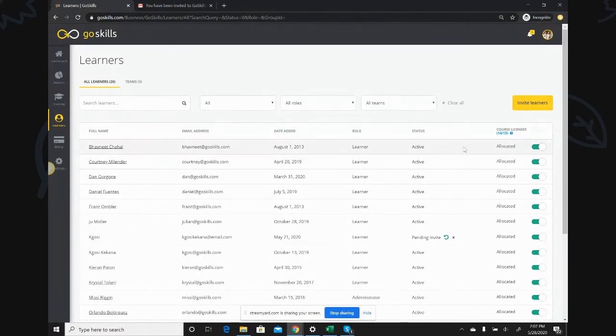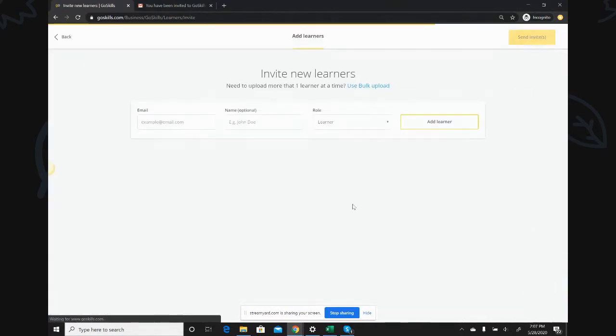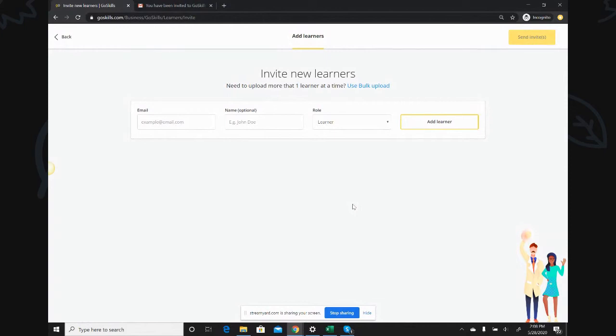Next, we're going to go through the invite learners flow. I'm going to click this invite learners. So as I mentioned, the first thing that you're going to want to do when you create your business account is you are going to want to invite your learners. Inviting a learner is very simple. You simply enter the email address. You can enter the name, you can select if they're a learner, or an author, or an administrator, and you can add them. I'm just going to leave that as a learner, and you can add the learner to this list.